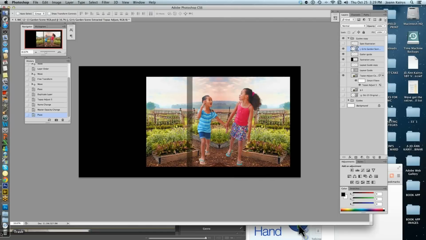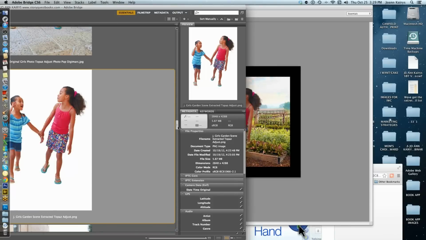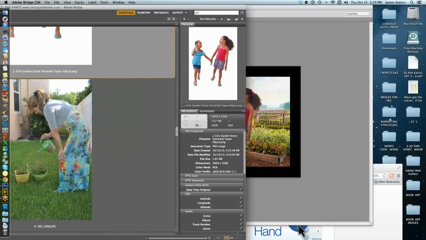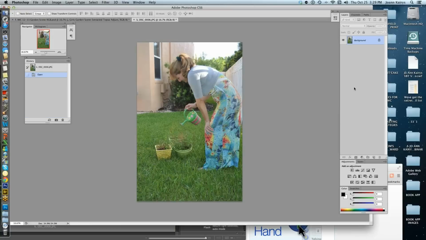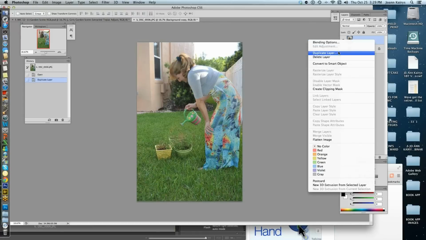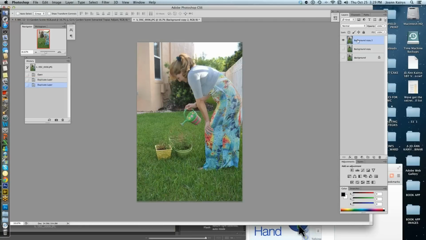And the next person that I'm going to add is the gardener. And she's sitting back over here in Bridge. So let's bring her into Photoshop and apply the Photoshop filter. So here she is on the background in a native file, which I will duplicate like that, and hide the layer below, and duplicate this layer again, and that's the one we'll apply the filter to.